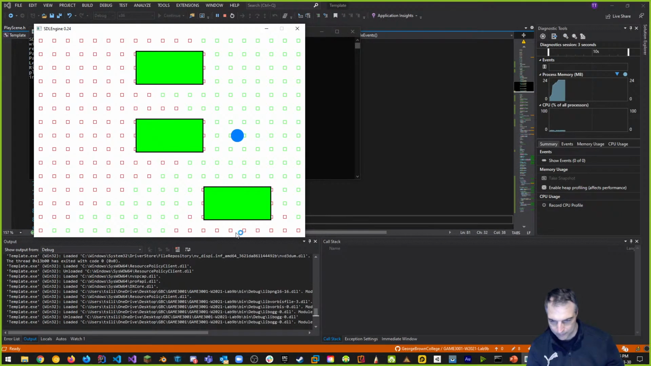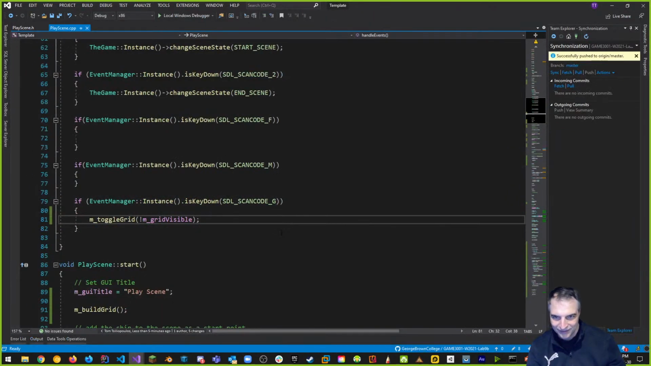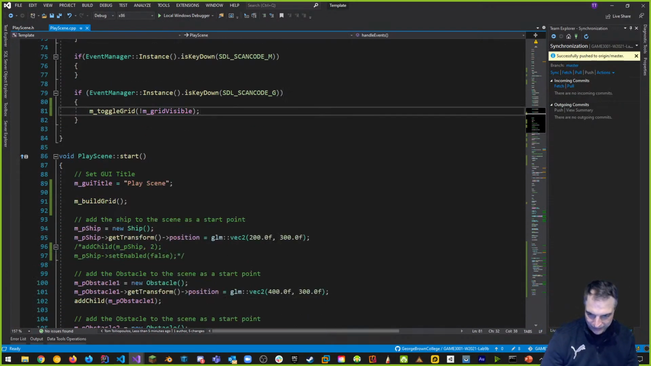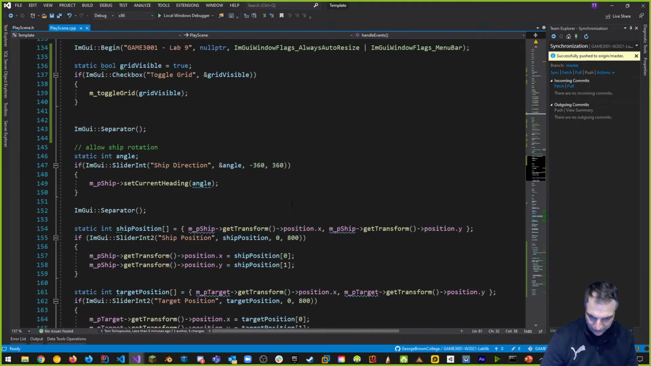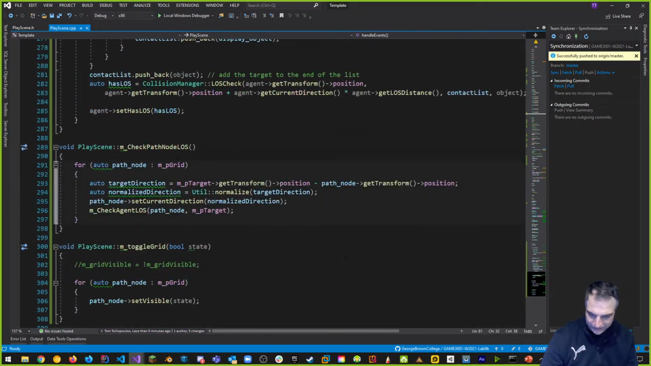So the G key, and now the G key doesn't work at all. So that's really bad, right? Yeah, the key always does multiple presses. That's what I'm saying. Our input manager, our event manager needs to be fixed. There needs to be a fix for this one. So back to the drawing board.